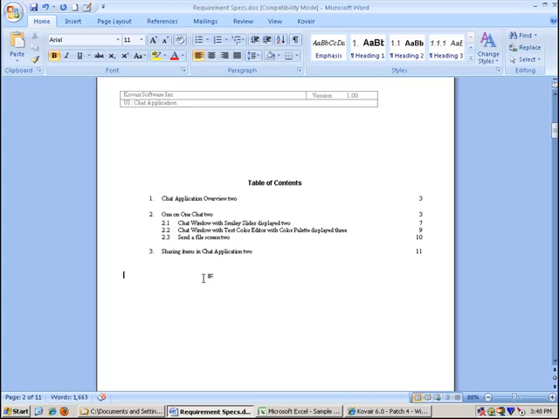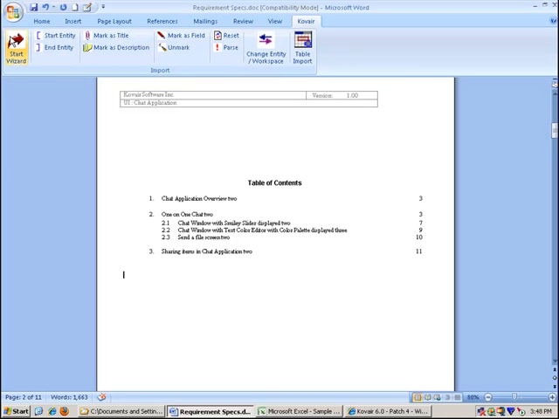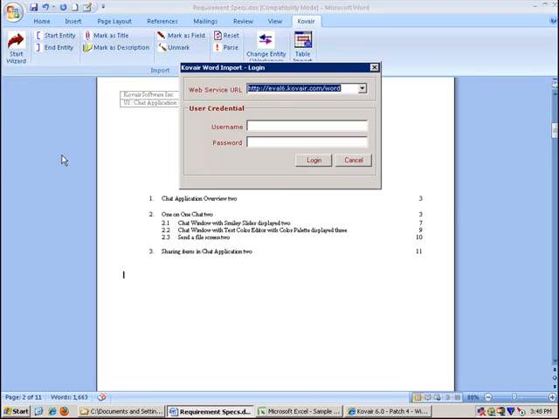Now to import that, Kovair has what we call a Word add-on. Based on the Word add-on, we have a menu here called Kovair. Let's go there, and we have a wizard. Let's start that wizard. We are logging in as Alex, let's say, and logging in.